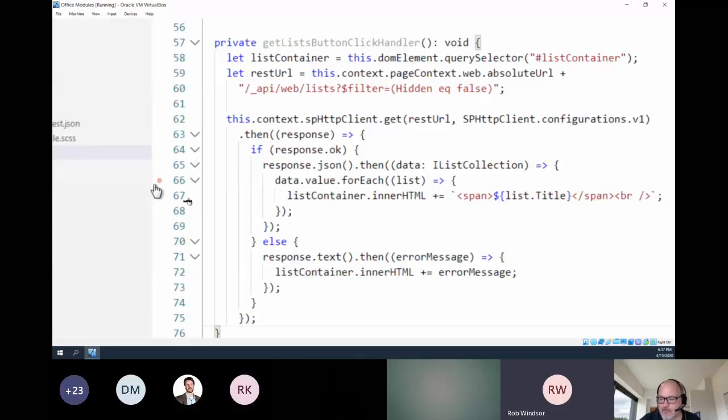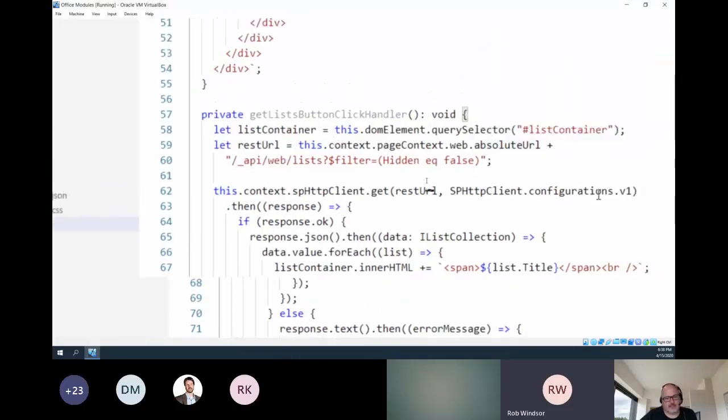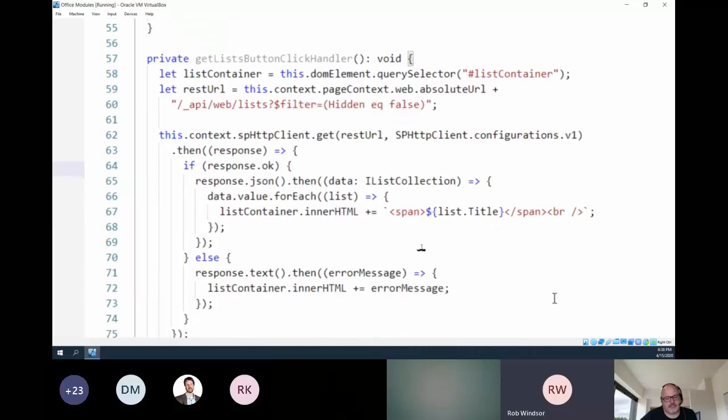Then I'm going to construct the URL for the REST API call. So just like every other SharePoint development environment, in the server object model, we have an SP context. In the client object model, we have client context. In the JavaScript, we have _spPageContextInfo. There is a context object in the SharePoint framework, which you can use to find out context information.